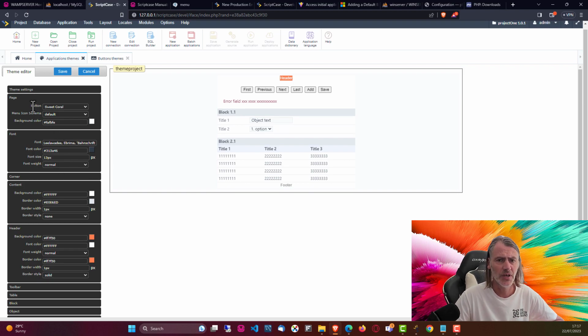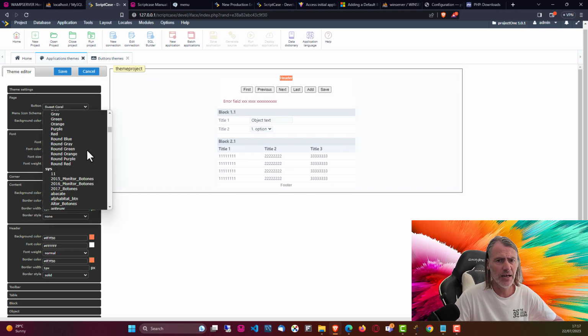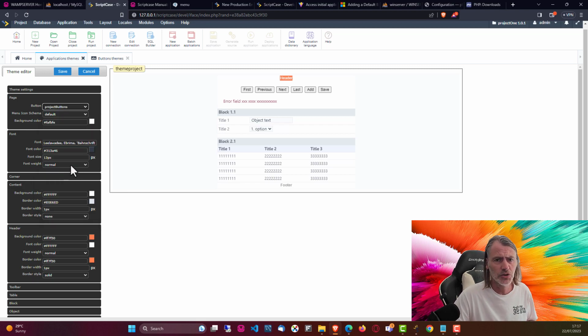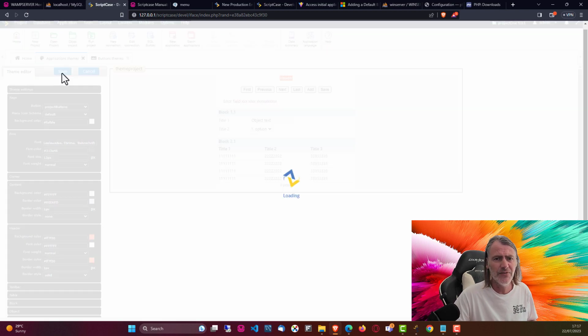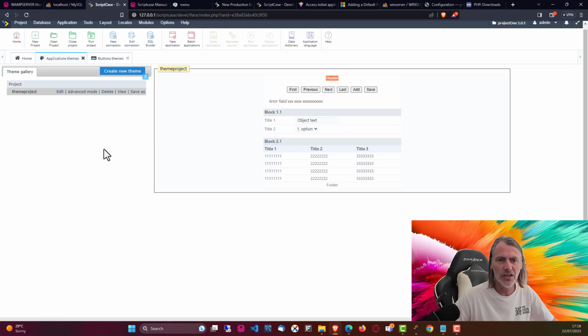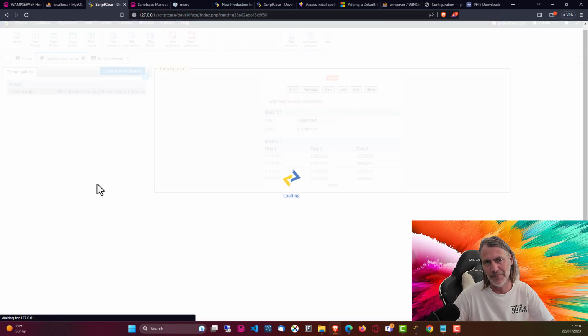So here, for instance, I will say button, sweet coral. Well, no, I want to change that for my project buttons now. So there I will choose project buttons, save that, and now all of my applications will have the project buttons applied.